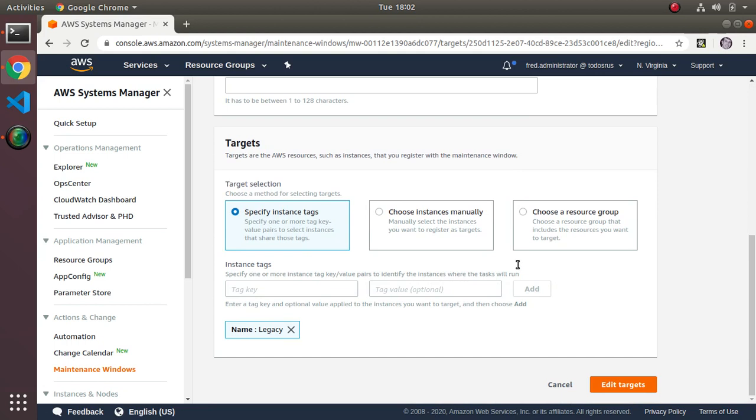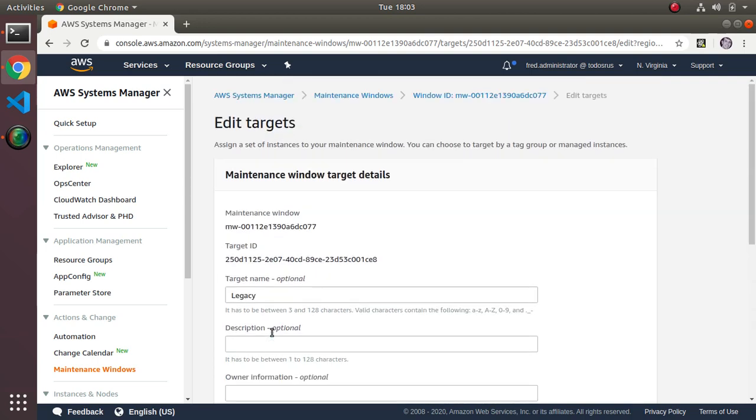Now one thing I didn't mention is that in the Terraform config, I actually applied a configuration to have all of the instances, the legacy instances, have a tag of Name with a value of legacy. So now I can target this regular maintenance window to run against anything that has a tag of Name and legacy. So that's how I targeted those instances. Now there's only one instance, but that's how it's targeted. So that's what the targets are.